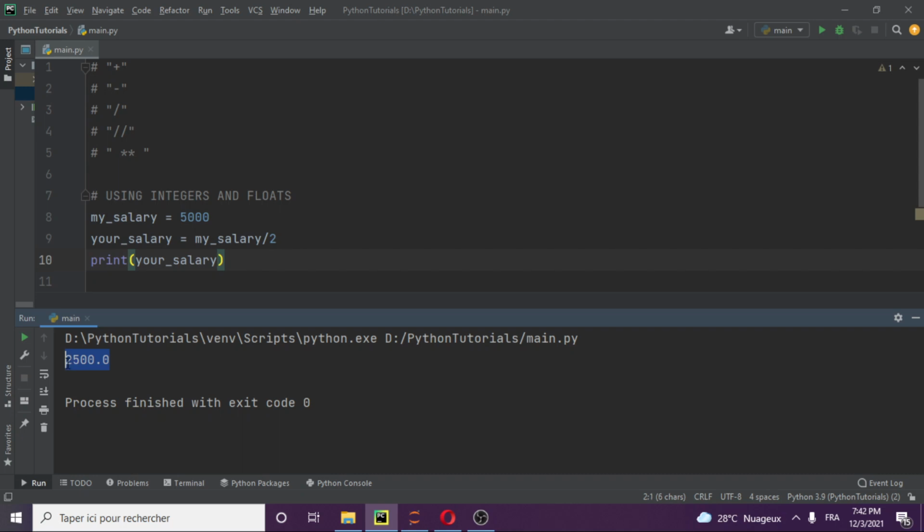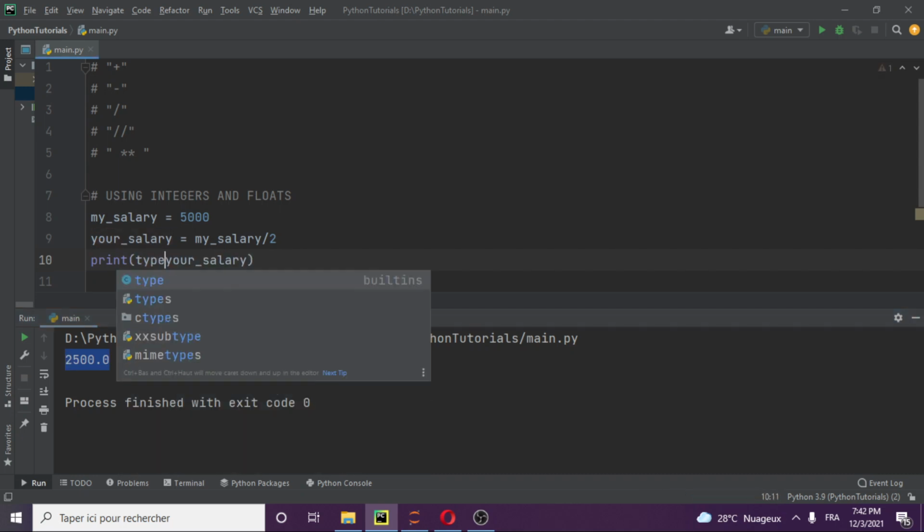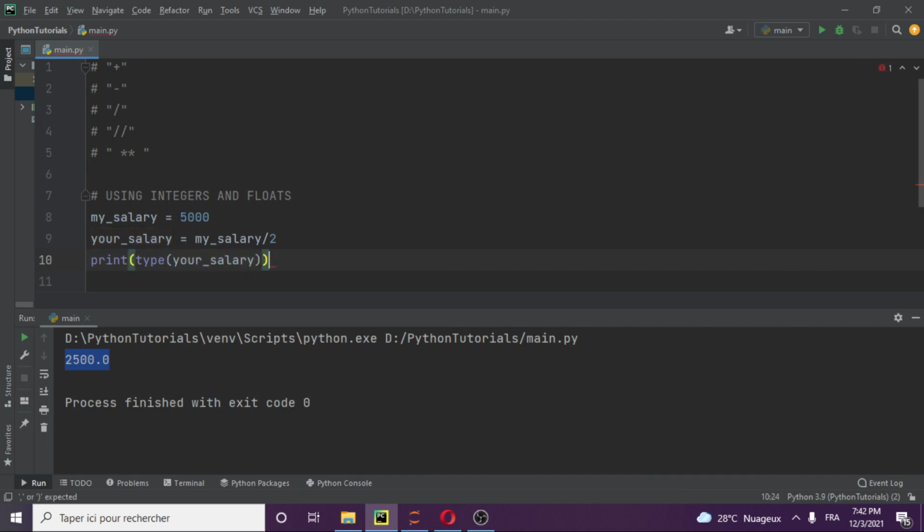25.0. And what do we expect? We expect that the type of this should be a float. Yes, it should be a float because it's become 2,500.0. So, but what happened? We had an integer here, my salary, and then all of a sudden we divided it by another integer, and it came to become a float.